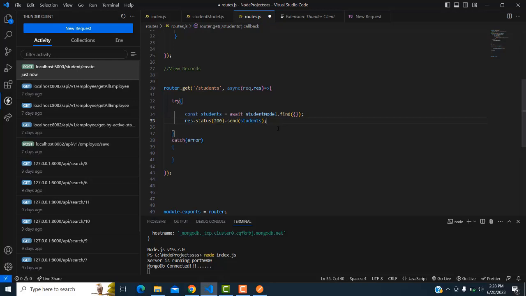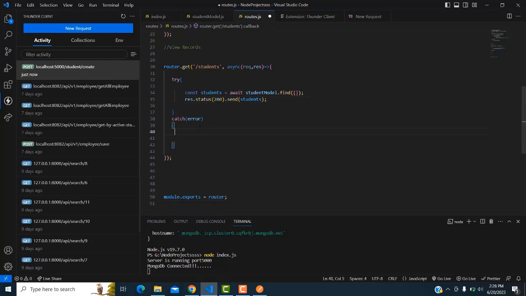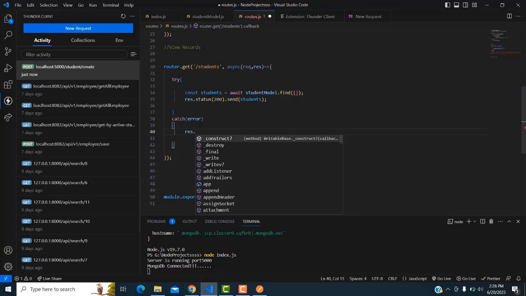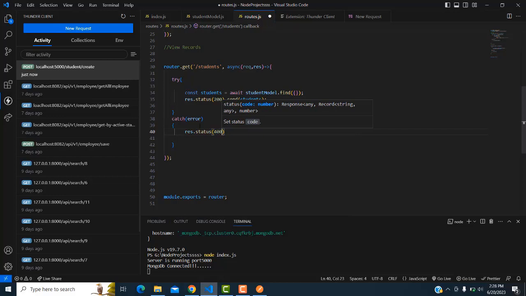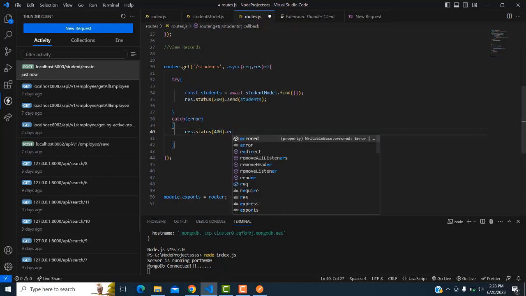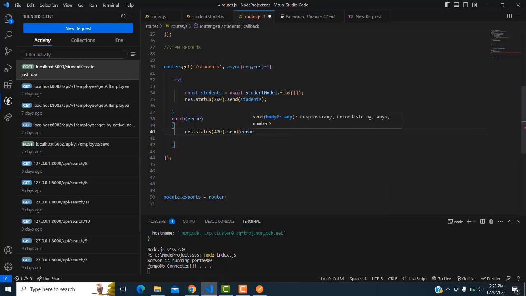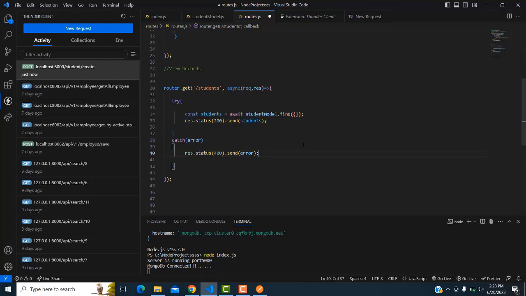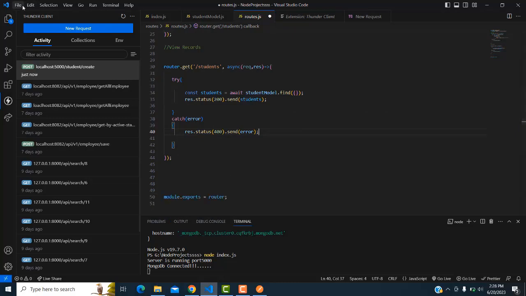That's it, right? So after that, inside the try block, you have to write response status. If there's an error, you have to call this dot error. That's it. Send. That's the thing you have to write. Perfect, right? Now let's check whether it's working fine or not.